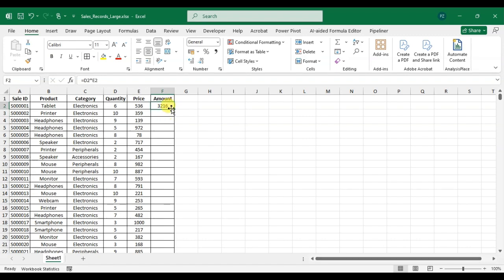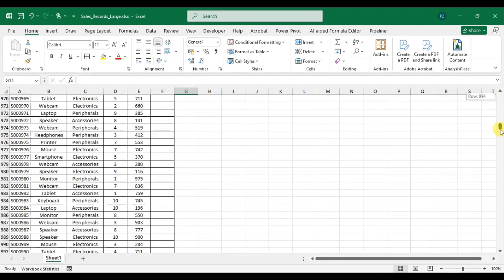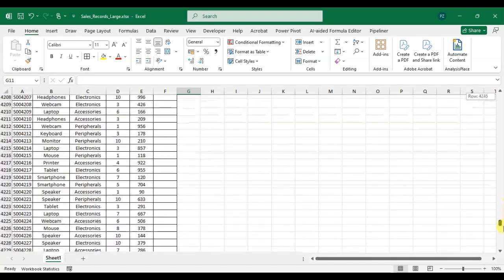The same formula I'm going to copy and paste in the cells below also. For that, you just keep the cursor on the corner point of the cell and you can just drag this formula to the cells below. But here the data is too large.